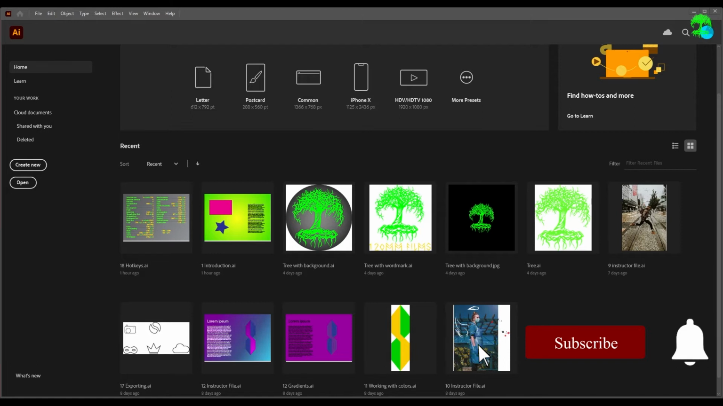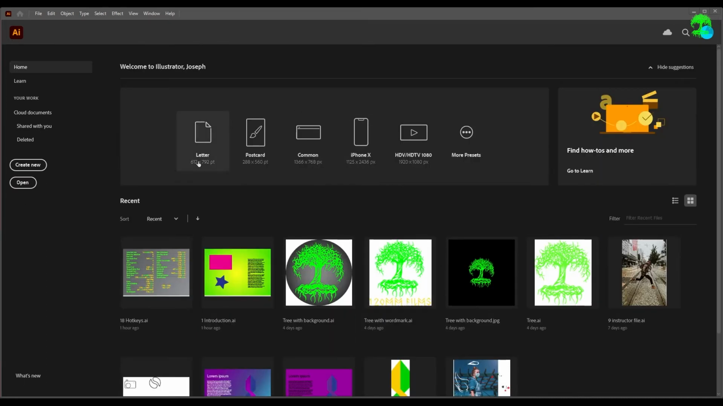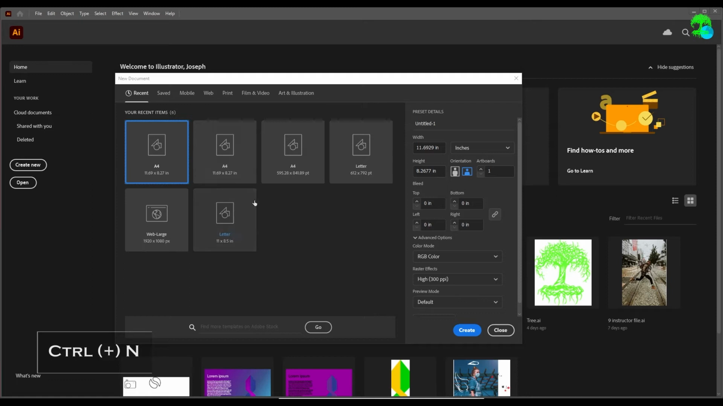In this episode, we're going to cover setting up your project file, how to save your document, and how to import images. So let's get started. So up here, you have a bunch of presets already laid out, but we're going to go to more presets. So we're going to use A4.